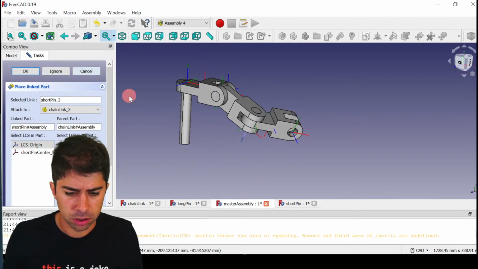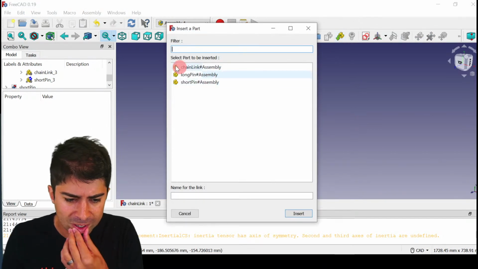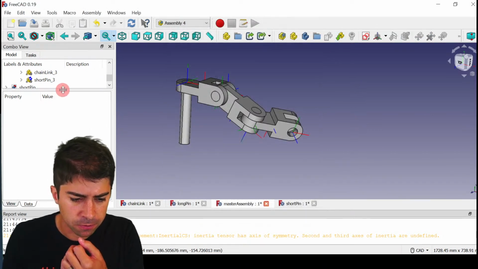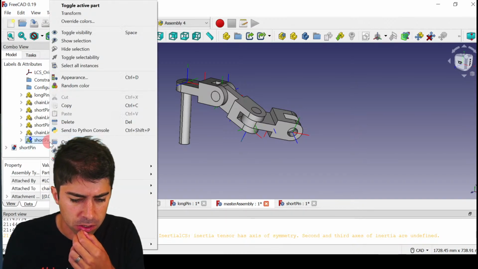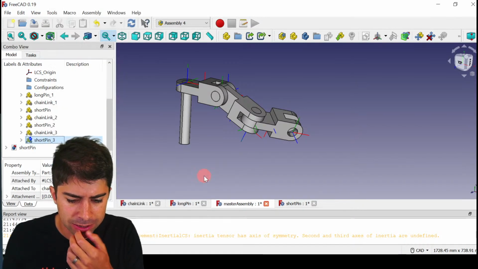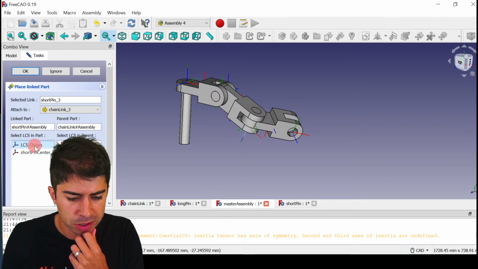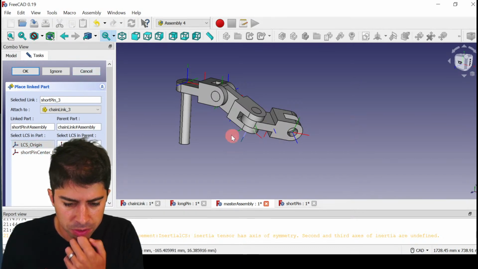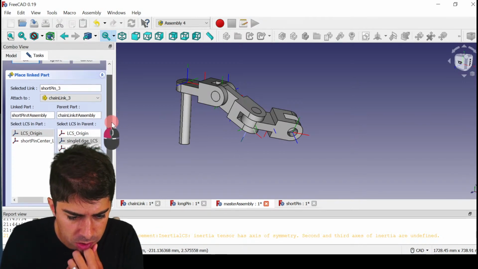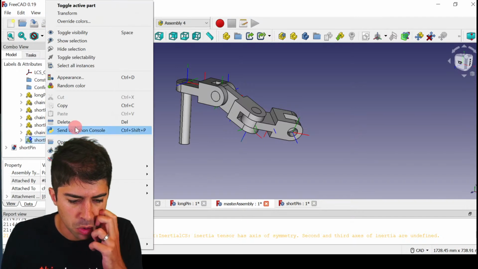Oops, where's it gone? Let's retry that. I think I've mated it incorrectly. Let's just try again. Was it added now here? Short pin 3. Oh, there it is. Let's just do assembly, edit placement. So chain link 3, that's correct. Short pin edge, single edge. Why is it not there? I don't see it. Okay, maybe let's just delete it and redo it.